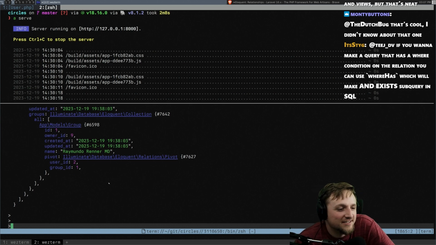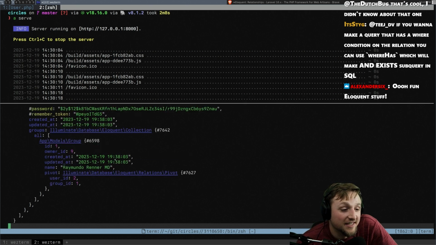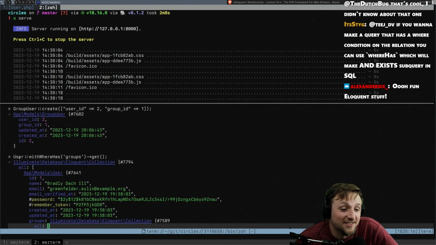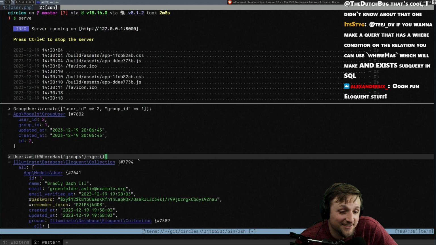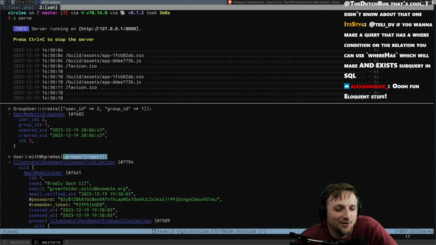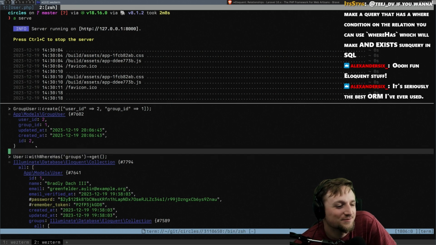You want to make a query that has a where condition, you can use where has, which will make an exists subquery in SQL. Yeah, that's so sweet. That is just crazy. I thought this was, why is this so hard?